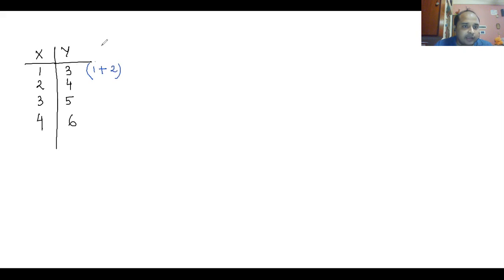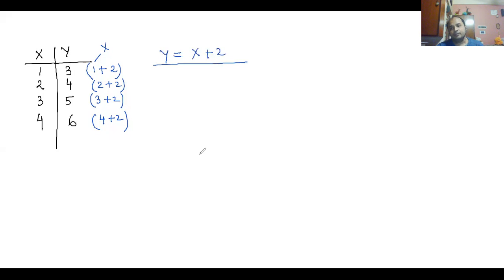That 1 is the value of x. When I wrote this 4, that was actually 2 plus 2. When I wrote 5, that was actually 3 plus 2. When I wrote 6, it was actually 4 plus 2. So actually my y has been set to the formula y equals x plus 2. Okay, this formula I have used.